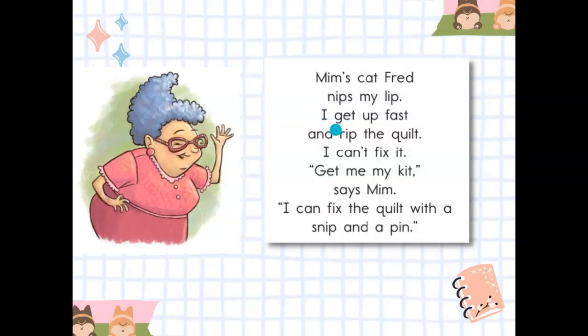All right, next sentence. I get up fast and rip the quilt. Read it with me. I get up fast and rip the quilt. Go ahead and read it on your own. I can't fix it. Let's read it together. I can't fix it. And read it on your own.